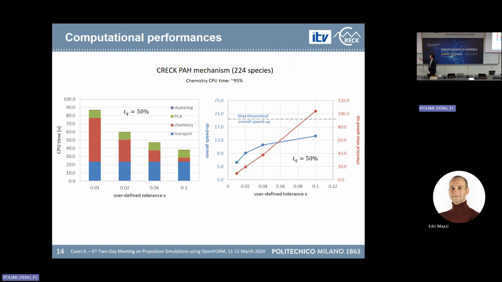And then we have, of course, the cost for chemistry, for the integration of the chemical step, which is a strict function of the tolerance levels that we choose. Speed up, of course, since we are accelerating just the chemical step, we have a theoretical maximum speed up that we can reach. And so in this case, for example, it is around 20, but of course we never reach this limit. The speed up we can reach depends on the level of tolerances that we choose.